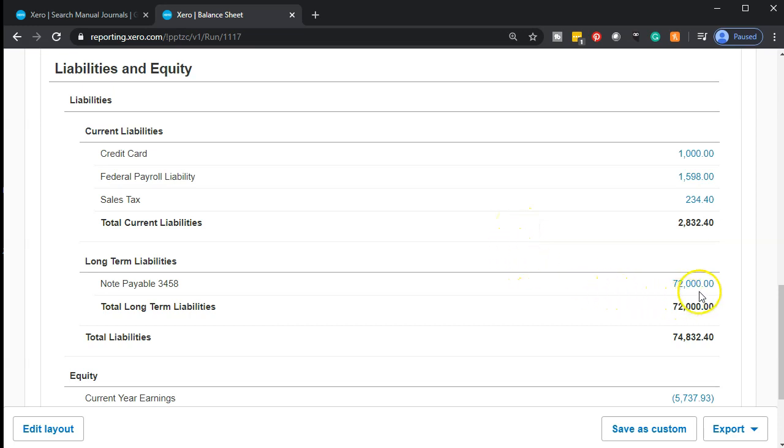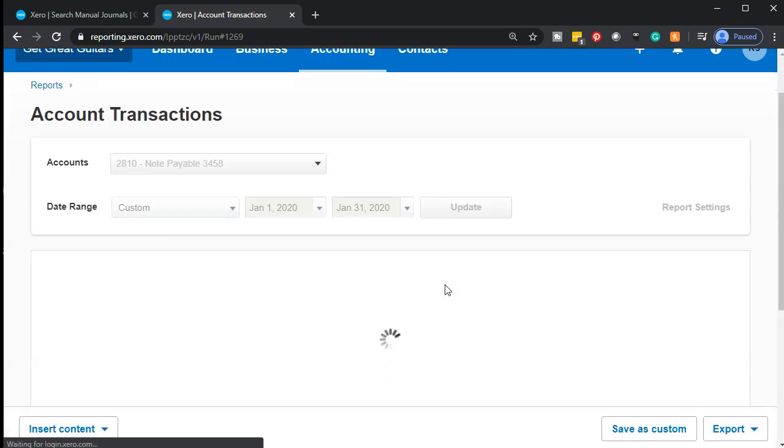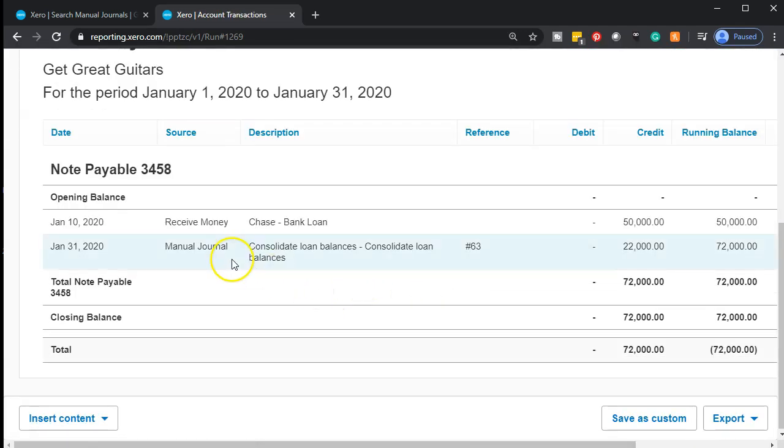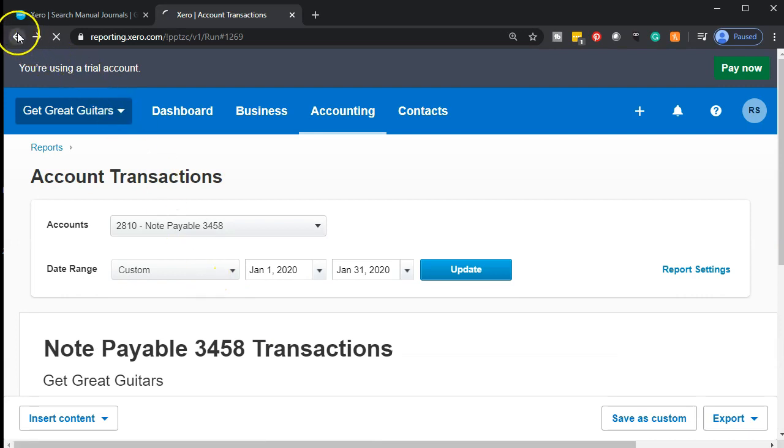So if we were then to go into the note payable on this 72,000 and consider what happened with the transaction, we're going to have a journal report. As soon as this thing pulls up, there it is, the manual journal, bringing it up to that 22,000. The other account has gone away because it now has a zero balance within it.